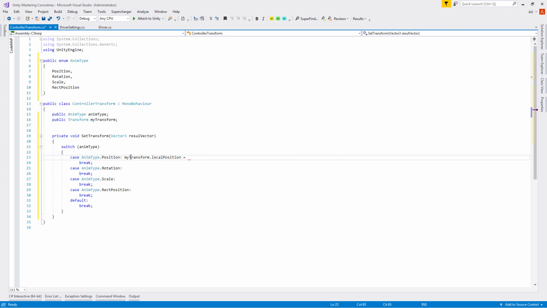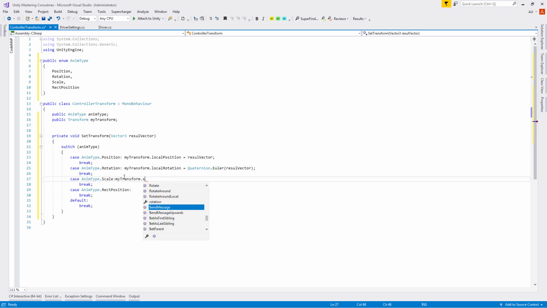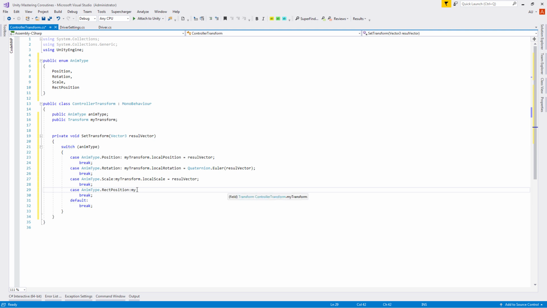myTransform.localPosition equals resultVector. For the rotation, myTransform.localRotation equals quaternion.Euler with the result vector as parameter. For the scale, let's write myTransform.localScale equals result vector. And for the rect position, let's write myTransform, and we need to cast it to rect transform. And also put everything inside round brackets, so we can access the rect transform properties and write dot anchoredPosition3D equals result vector.